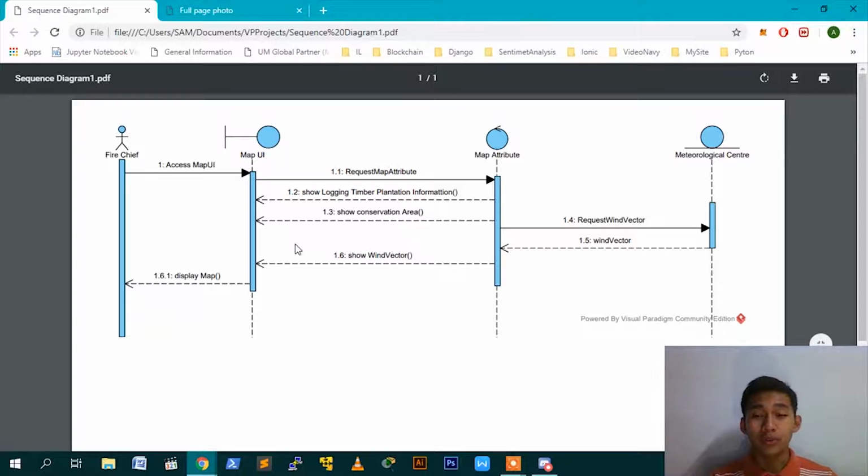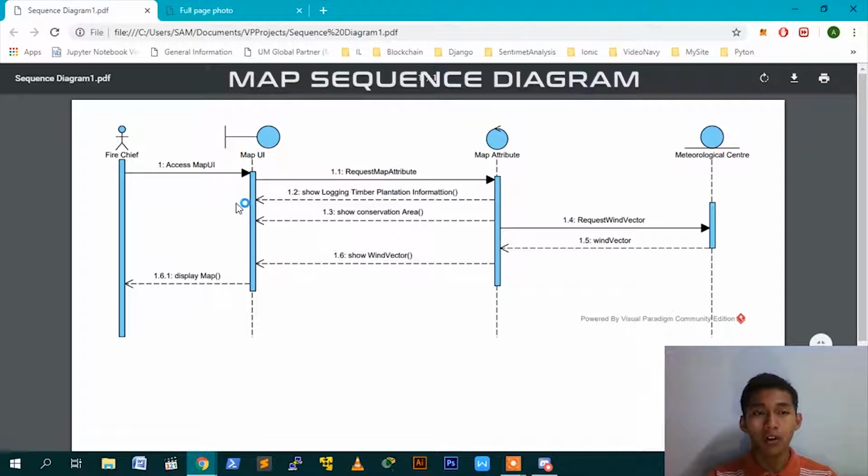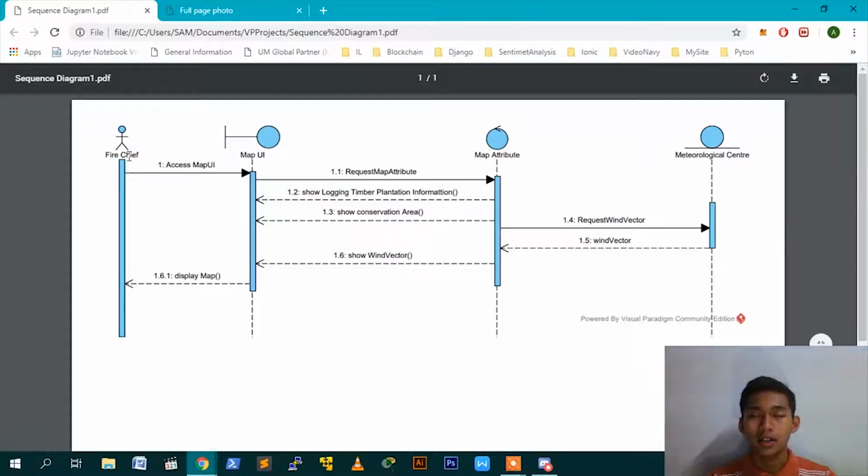So I'm going to explain on the sequence diagram. So here is the flow or sequence for the fire chief to access the map that he requests from software engineers to create.